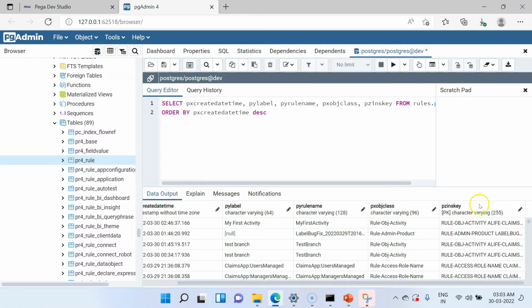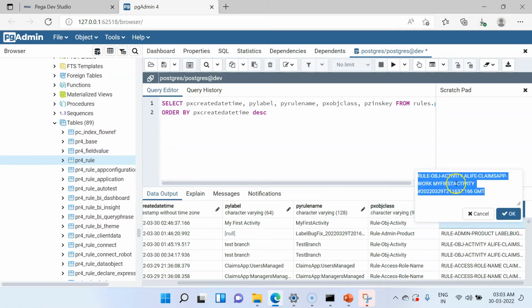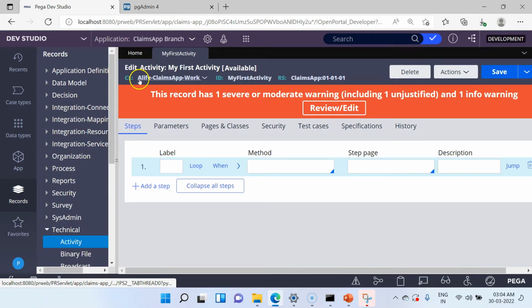Let's take a look at the PZINS key of the rule instance. You see the PZINS key is RULE-OBJ-ACTIVITY, which is the pxObjClass of the activity rule form. Then you have the applies to class, because we created our activity in the applies to class of work, and then the activity name.